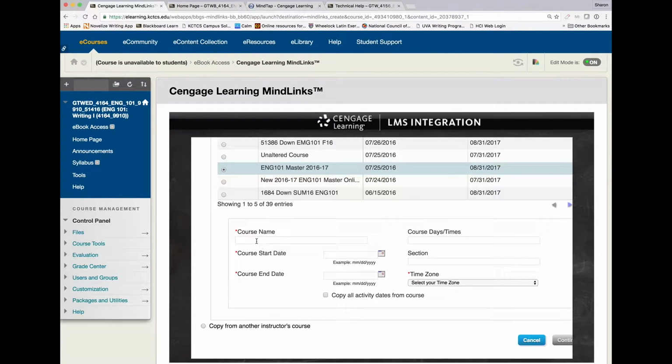Now the course name is kind of important because it's how Cengage is going to find you if you have a technical issue. So my suggestion is that you use this naming convention. The number of the course, in my case the course number is 51416. The fact that it's ENG101. I would go ahead and put my name in here even though they can find me by my name, and then I would use fall 16 like that so that we know which term it is.